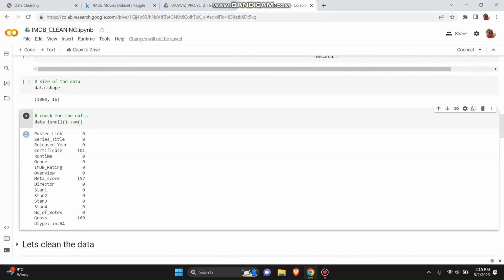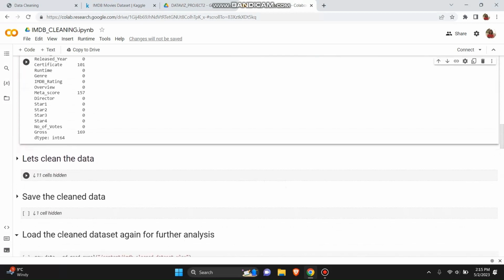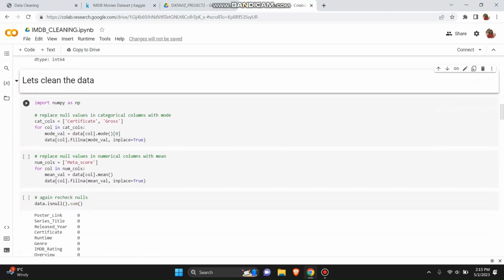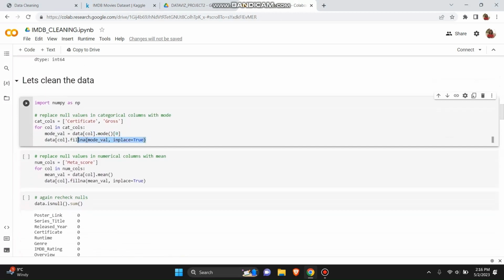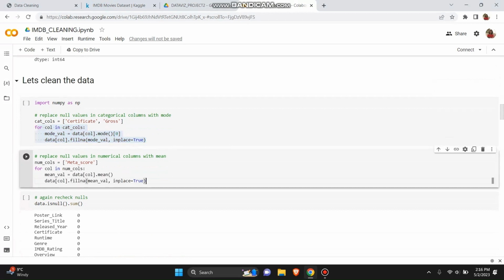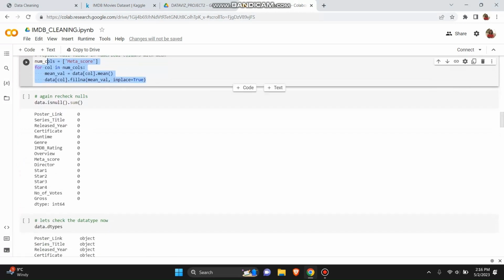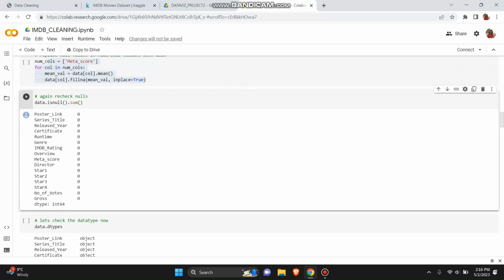For handling null values, there are different methods. The most common one is dropping the null values, or else you can process the null values. Usually for categorical variables, we replace the null value with the mode of that column, and for numerical columns, we replace the data with the mean of that column. That is the same thing which we have done over here. You can see that for the categorical variables, we have replaced the null values with mode, and for the numerical column like metascore, we have replaced it with mean. After this replacement, we can see that there are zero null values in this data.